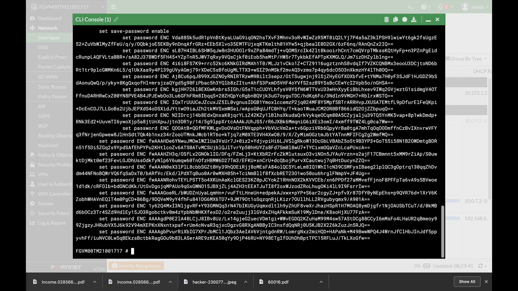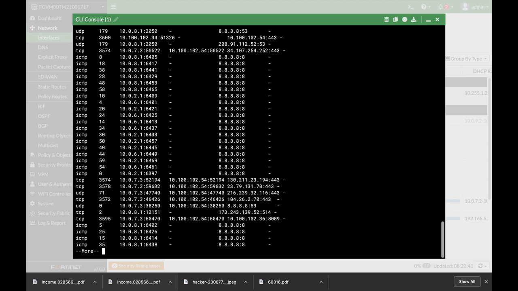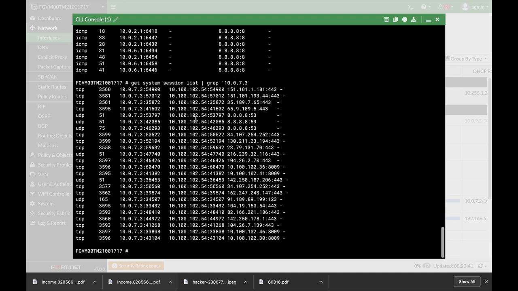Now, the next place that we will use the grep is to look for specific sources in our get sys session list. If we just use the get sys session list, we will see dozens of devices. If we're looking for a specific device, let's just abort that. We will use the grep, and then the source itself, which in our case is 10.0.7.3. And here we have the specific source.